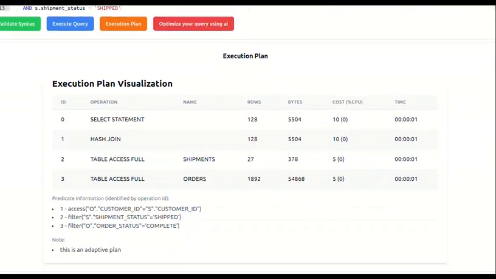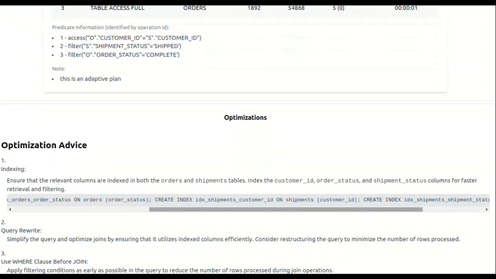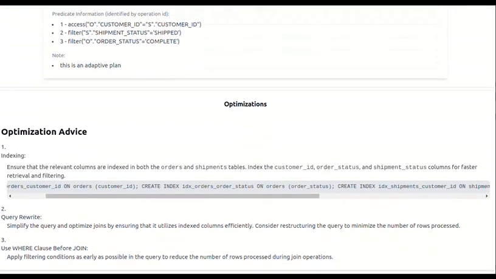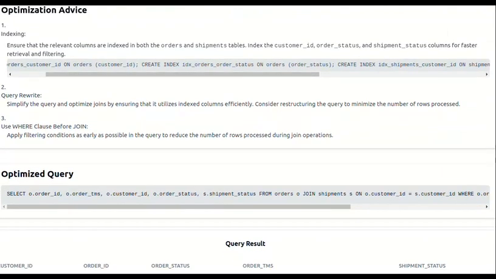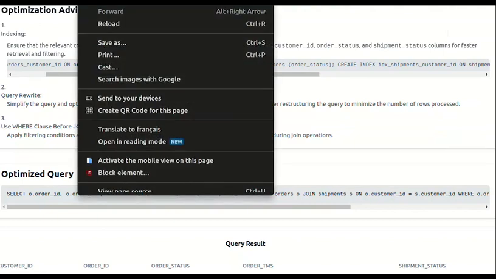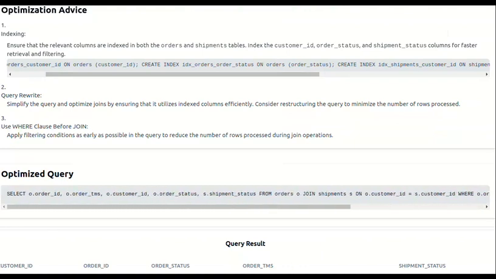This is based on AI, and basically we have three optimizations: indexing, query rewrite, and using the WHERE clause. And at the end of this section we have an optimized version of your query. You can copy paste this query, put it here and compare between all your versions.